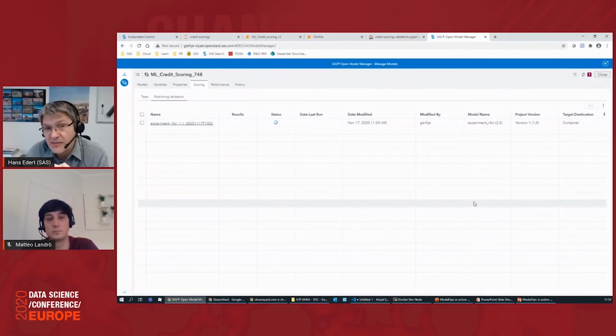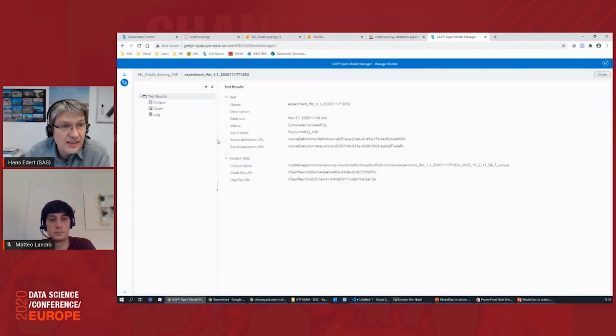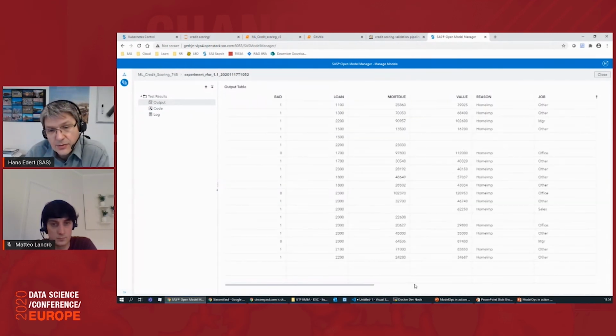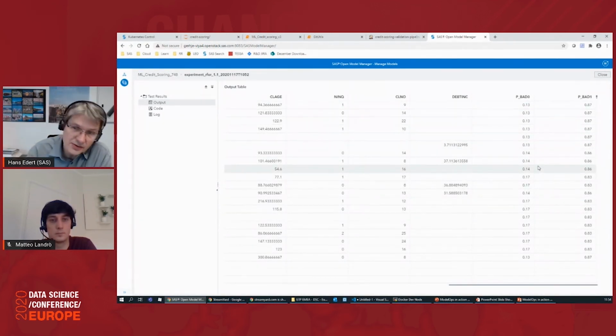Yeah, and that's a very valuable test for me, because in my role, I'm maybe not the Kubernetes admin, so I have to trust that this container will work. And as we can see, it seems to be the case. The status is green, and I can even check the results. Let me see, this is the resulting table. We see all the input variables, and if I scroll to the right, we also see some scored values. So it seems that the Python model inside our container has really produced some results.